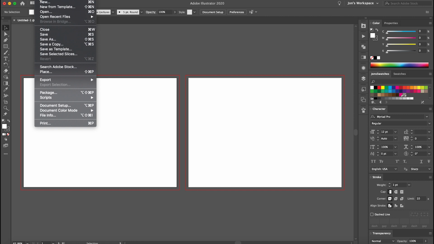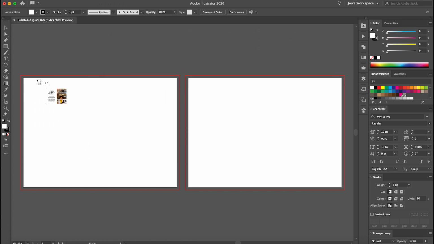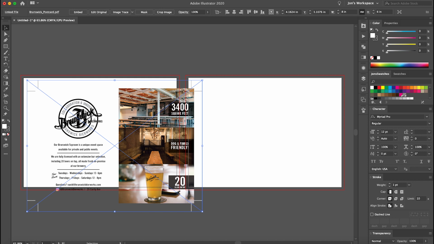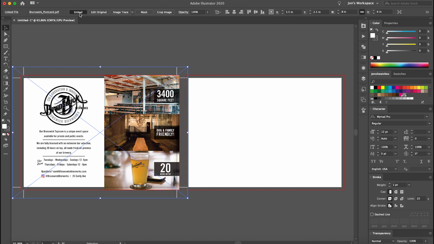Instead of just opening that PDF, we're just going to go to File, go down to Place, grab that exact same PDF, and click here to drop it in. Now I want to center it, so I'm just going to center it to that artboard, and we hit Embed.